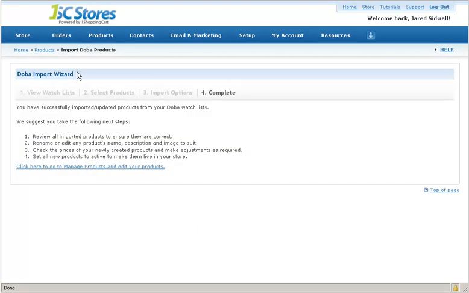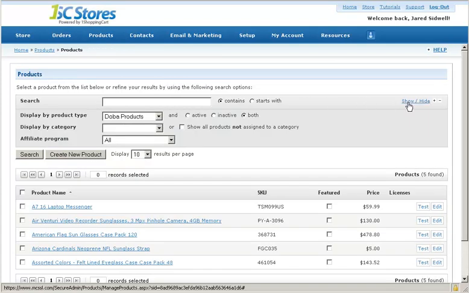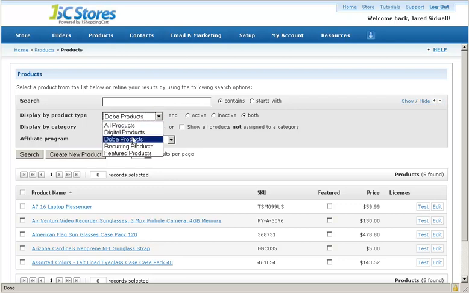When we create products from your watch list, we do not set those products as active in your store immediately. For those with an existing active store, it just wouldn't make sense to have numerous products suddenly appear. The following actions should be taken after creating products from your watch lists. In your account, under the Products tab, arrow down and click on Manage Products. Click on Show Hide for the search section. Select Doba products from the display by Product Type drop-down and click the Search button.